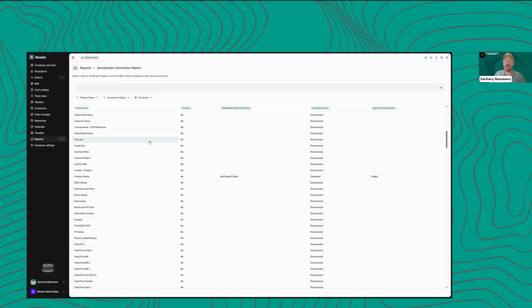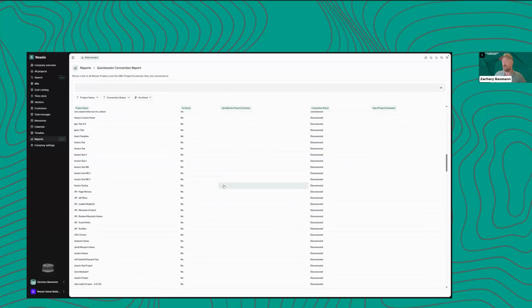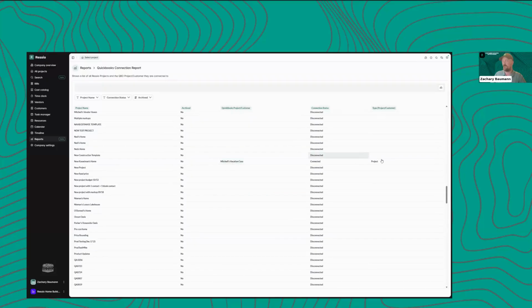So this is just really great if you are wondering why a specific project isn't available on your QuickBooks drop-down menu. Just run this report real quick and see if maybe it was an old archived project or you connected it to the wrong project. So these are the kind of reports that we try to build for our builders. There's a realistic named one. So it's just a really great report.